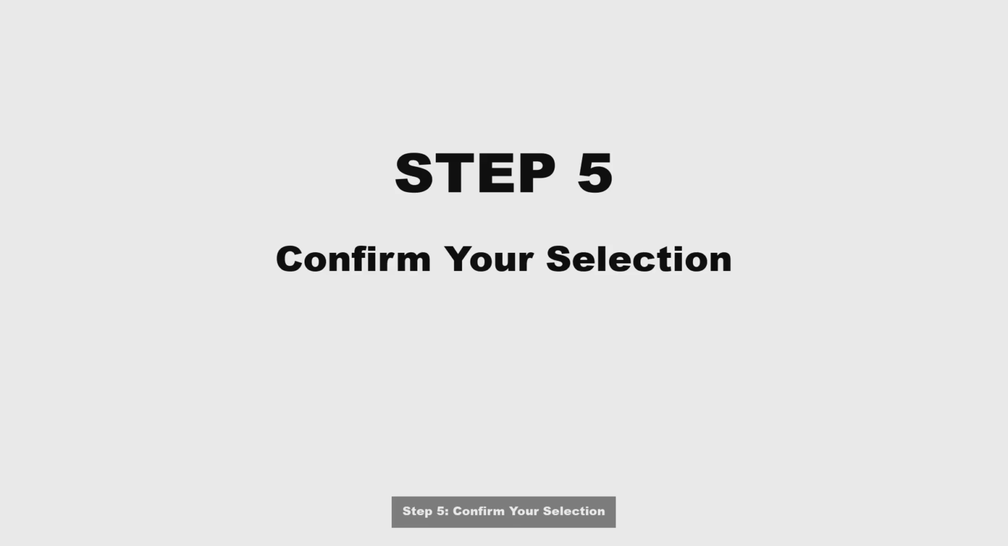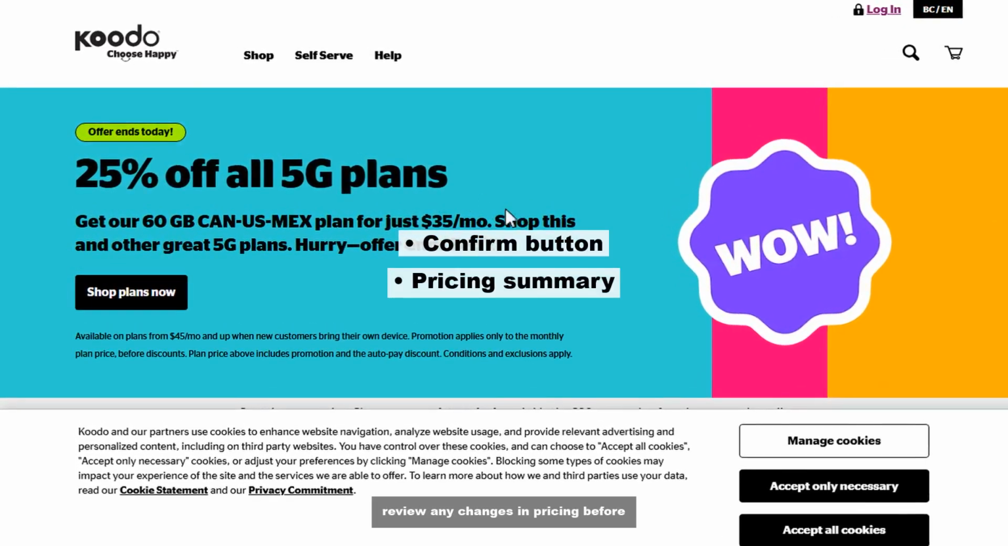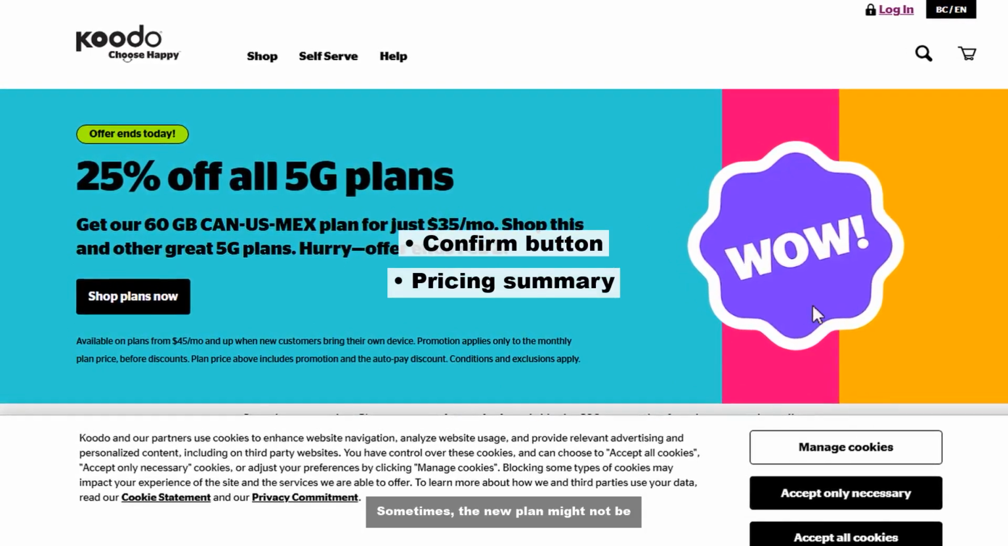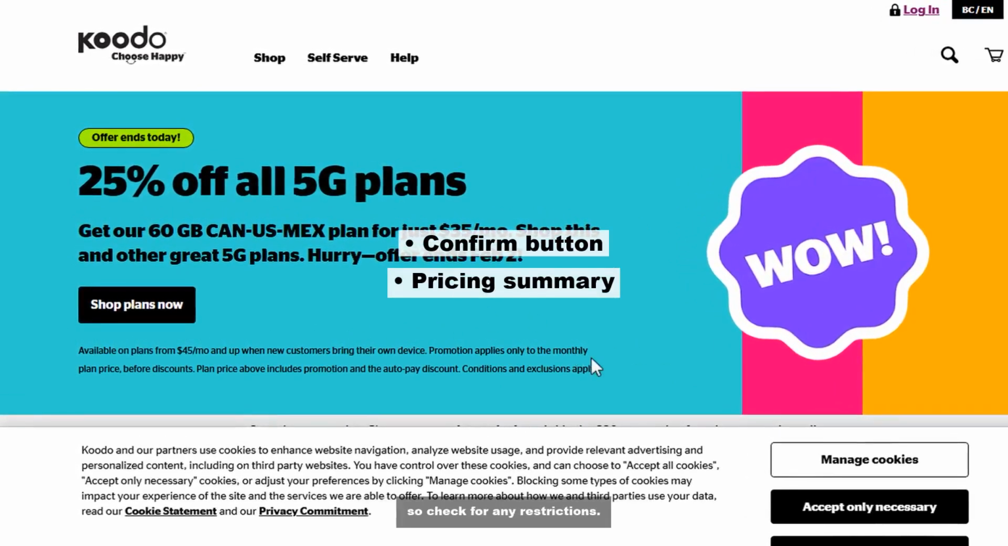Step 5. Confirm your selection. After choosing a new plan, follow the prompts to confirm your selection. Make sure to review any changes in pricing before finalizing. Sometimes the new plan might not be available if you are on a promotional offer, so check for any restrictions.